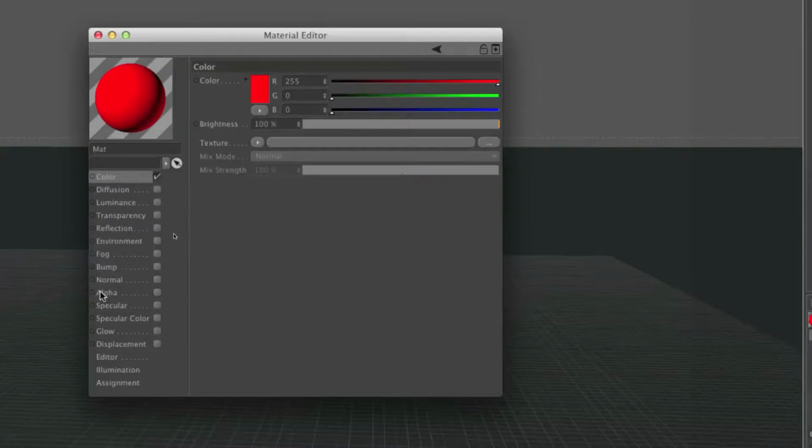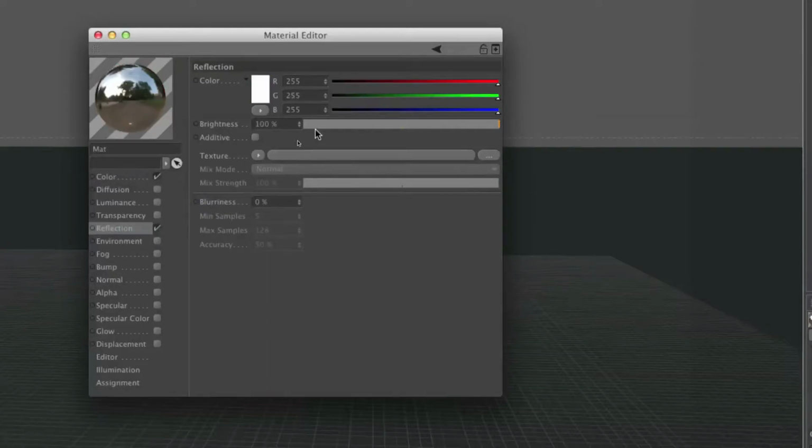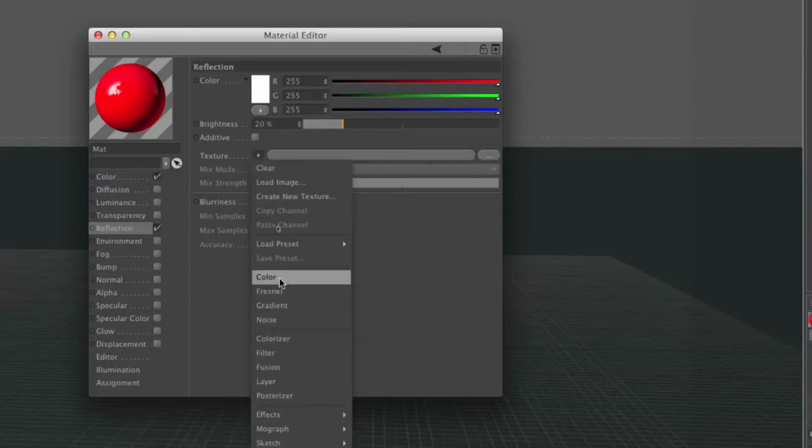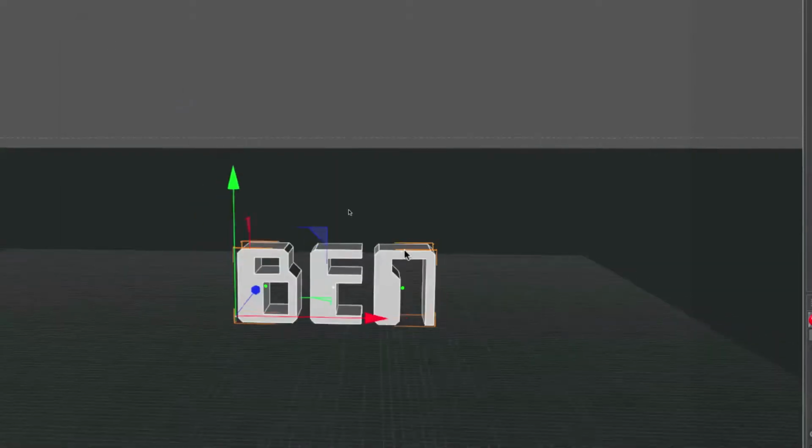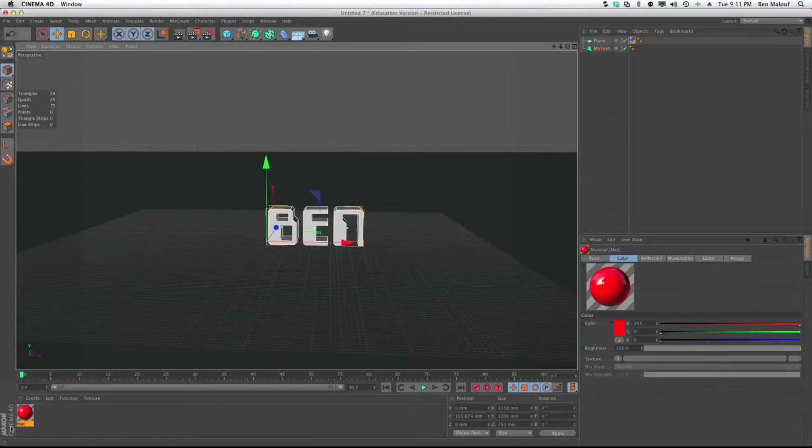And then we'll go to reflection. Turn on reflection, we'll turn down the brightness of that so we can still see our color. And we'll add a Fresnel texture and turn down the mix on that a little bit just to give it a little more realism, a little less of a harsh all over reflection. Okay, that looks good. That looks great. Really, really satisfied with that. Okay, we'll close that, and then I'll zoom back out this way so everybody can see things.